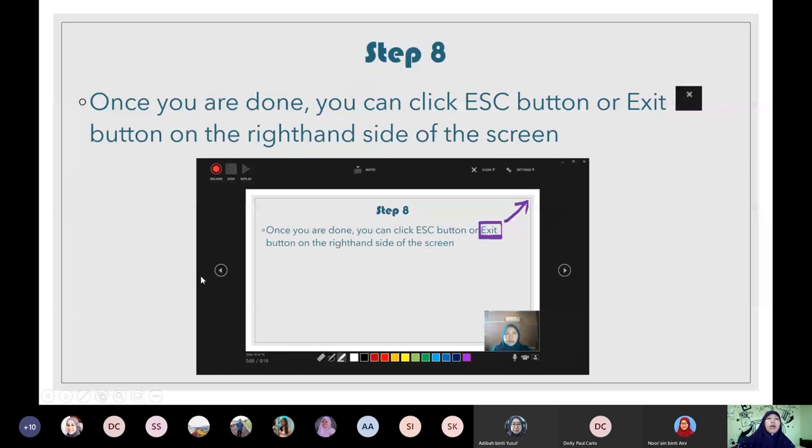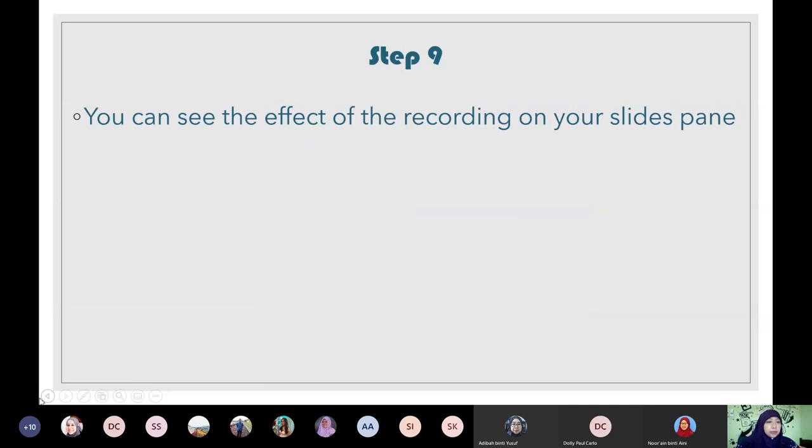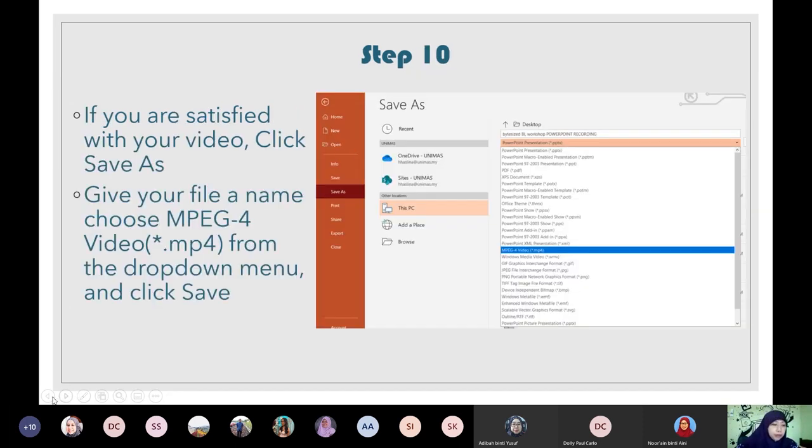Right, step eight, once you're done recording, you click the X button on the top right hand side, or the escape button, so that will stop recording. Then you can see the effects of the recording on your slides panel. I didn't show it here, but you have it when you've done the recording.